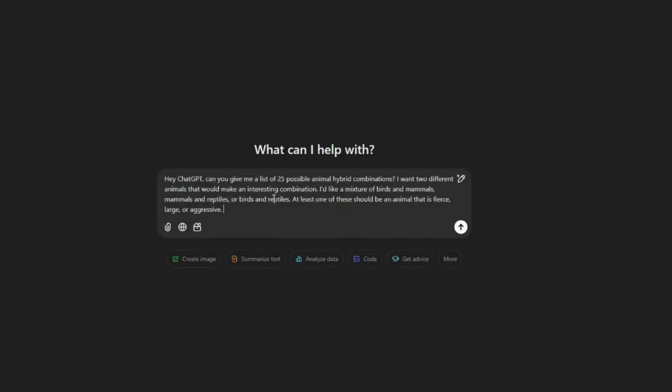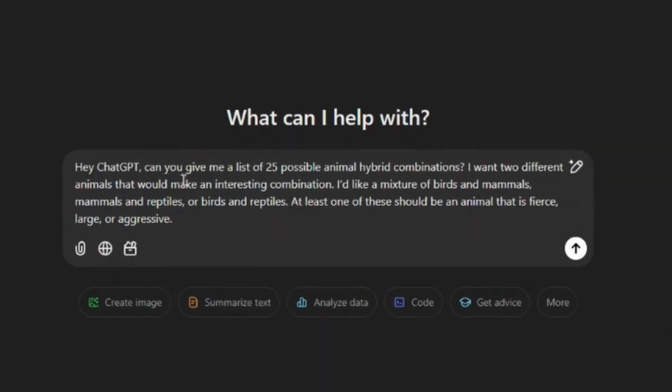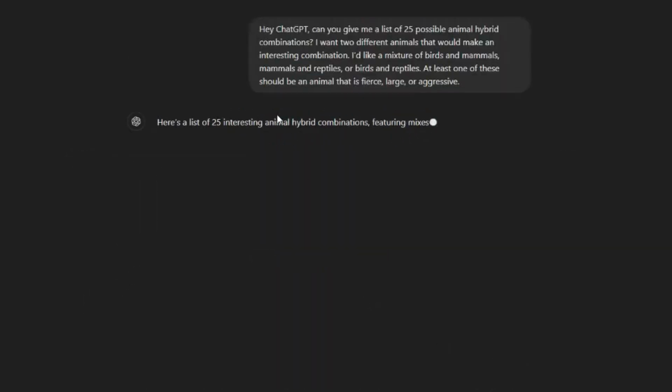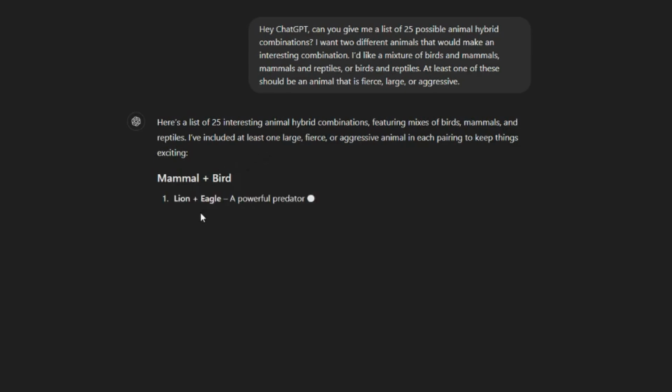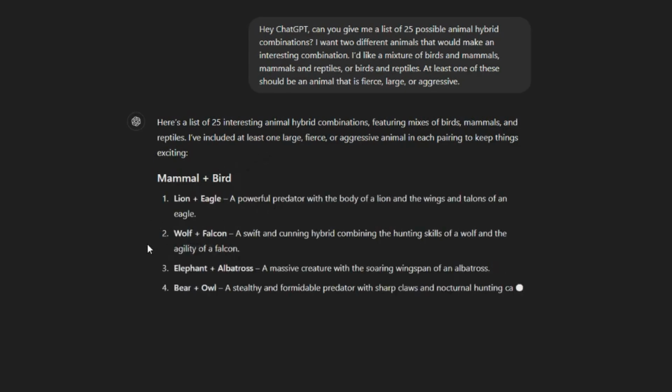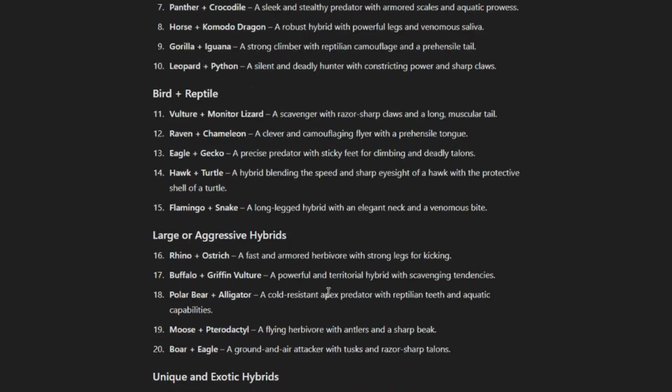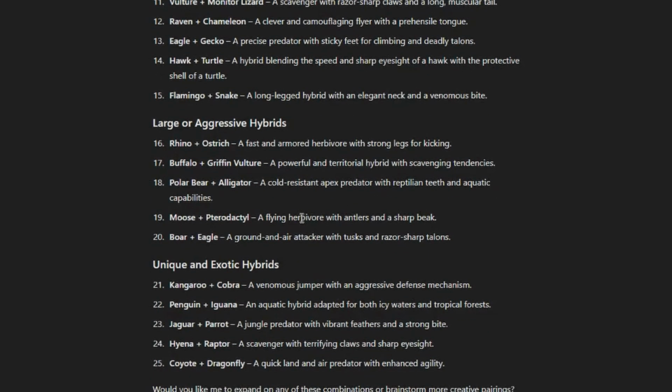So, instead of asking ChatGPT for a list of animals, I'm going to use this prompt. Hey ChatGPT, can you give me a list of 25 possible animal hybrid combinations? I want 2 different animals that would make an interesting combination. I'd like a mixture of birds and mammals, mammals and reptiles, or birds and reptiles. At least one of these should be an animal that is fierce, large, or aggressive. Now, we have a bunch of combinations that are much better than just a list of random farm animals. Okay, the polar bear and alligator.